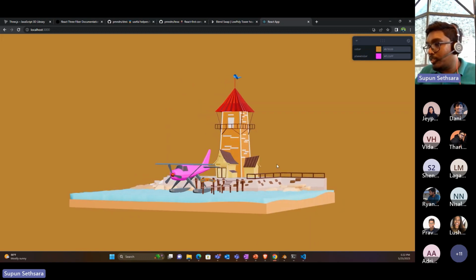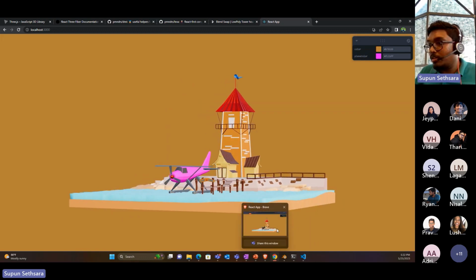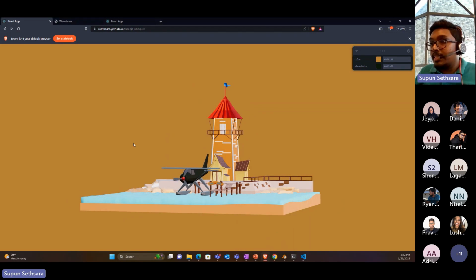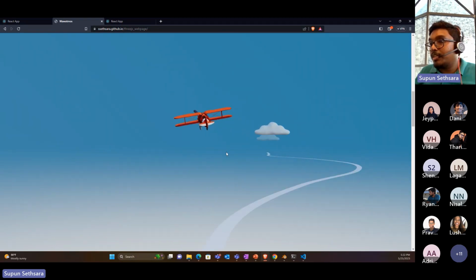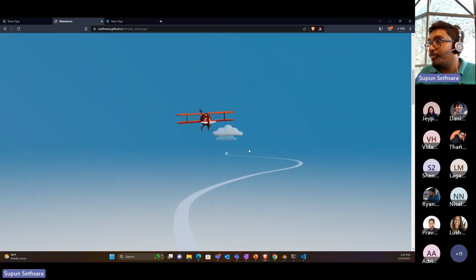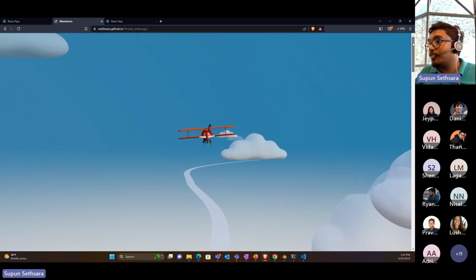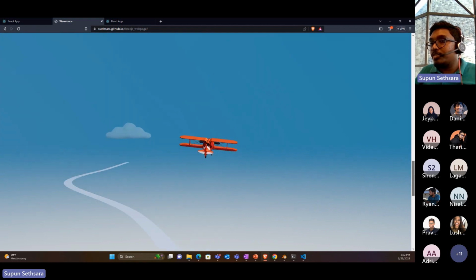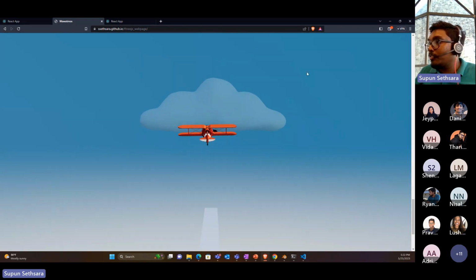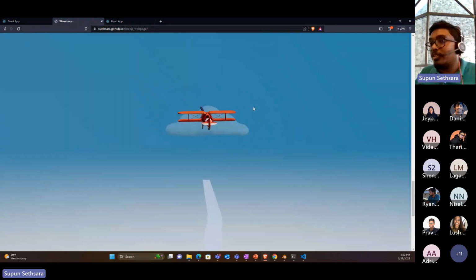So I have some other examples that we did as POC projects. Here you can see this one. This is the same kind of functionality, but it is floating in the sky. And if I scroll through the website, this plane is moving toward this line. So you can put some information on top of there. So this works as a totally cool website.